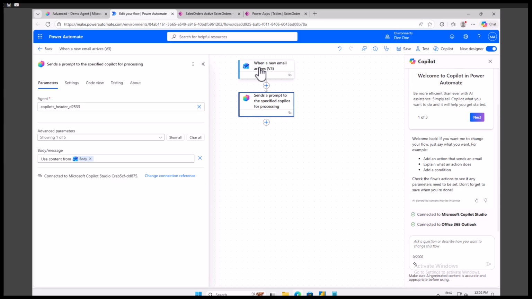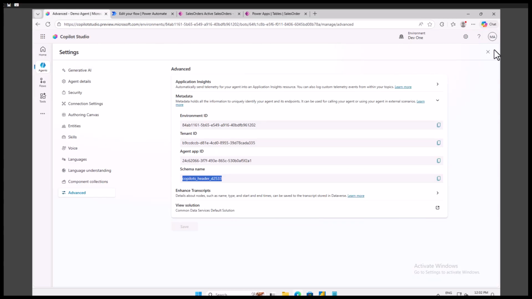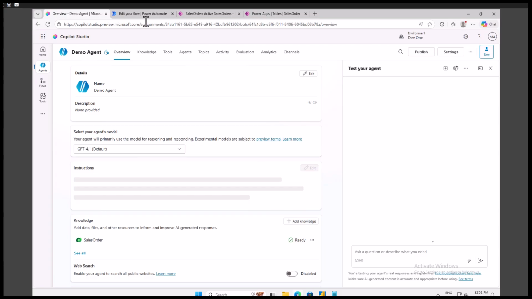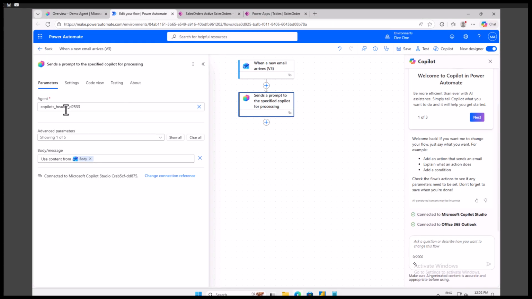Now, in a nutshell, whenever a new email arrives, this is simply going to call this particular agent. Which agent? This particular agent. Close this demo agent. That's why the ID has been provided for this particular agent. I can save this.